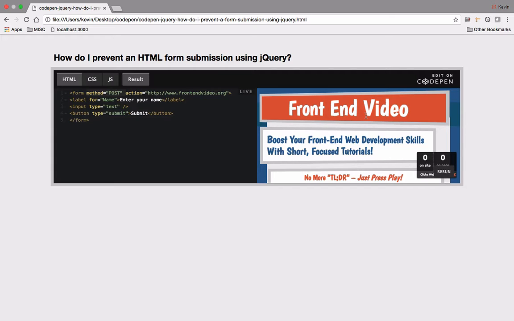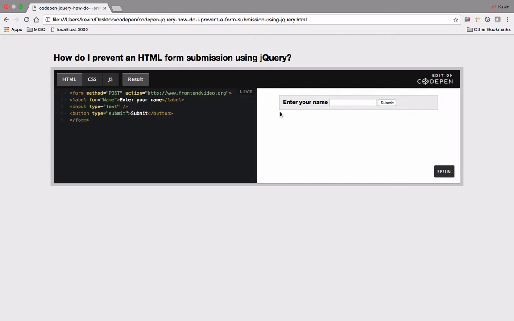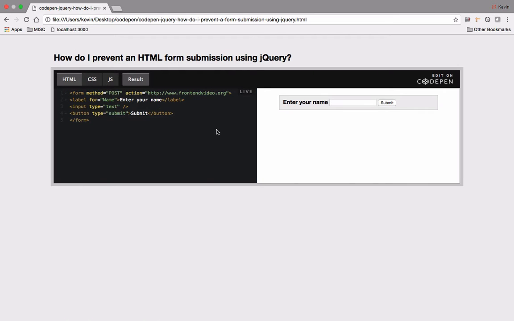Now, nothing really happened. The form doesn't really do anything, and nothing happens when we get there. But the key here is that when we click the submit button, the form is actually submitted and we're taken to the URL that we expect via the action attribute. So what I want is to prevent that from happening. I want to set it up so that when the user clicks the submit button, instead of being taken to frontendvideo.org, nothing at all will happen.